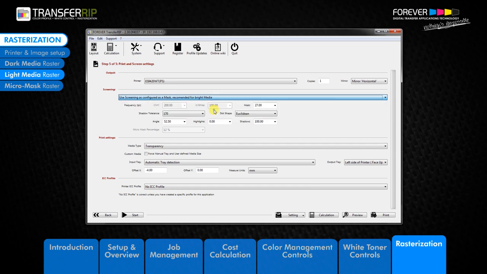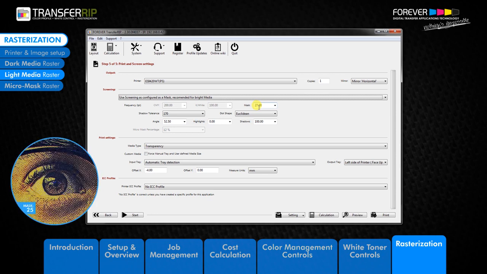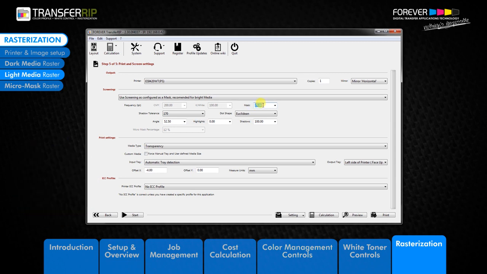You can see that we are presented with the same customization options as with the dark media raster. The top line has only one option, the mask option. The mask value defines how large and how many dots are used in the raster. We recommend a value between 25 and 30. This provides the best washability, softness and the brightest colours.